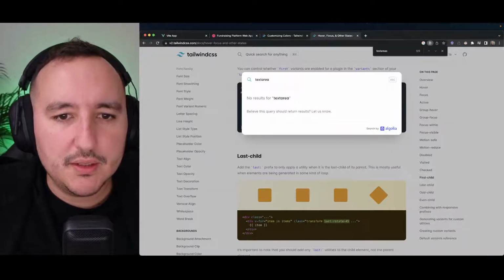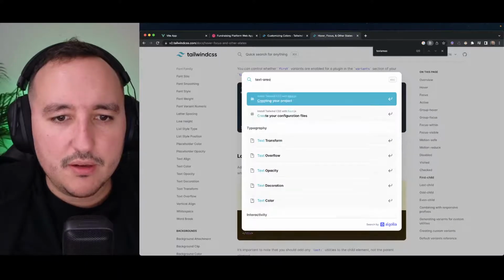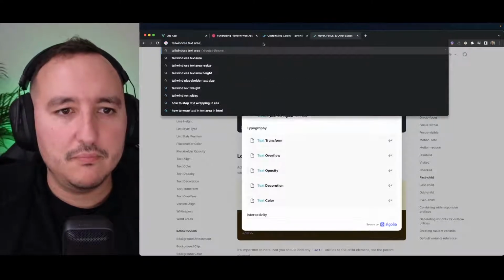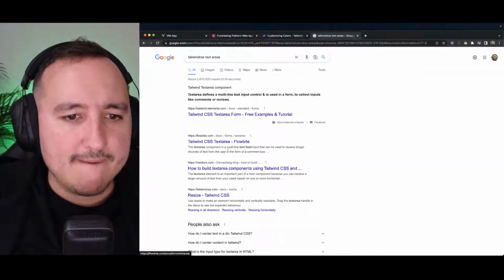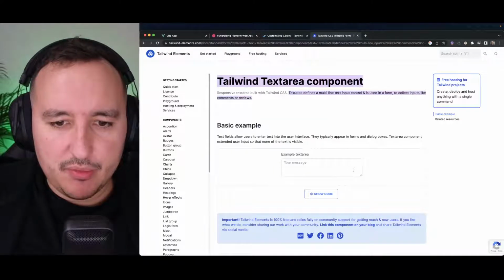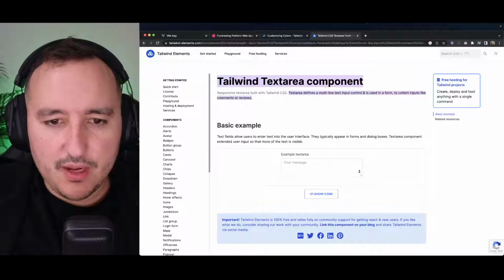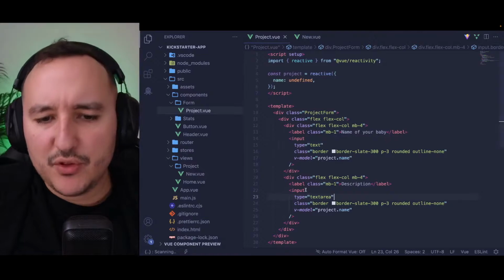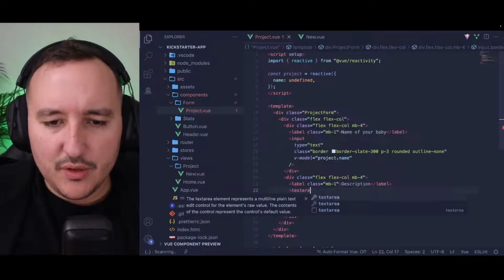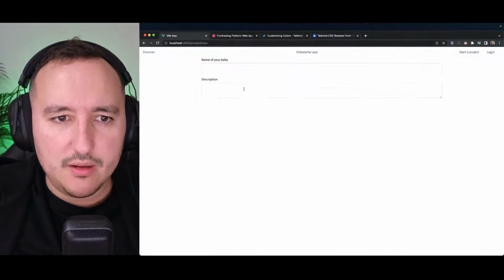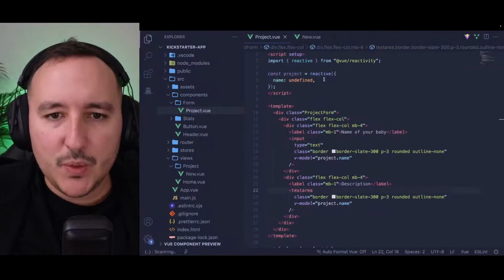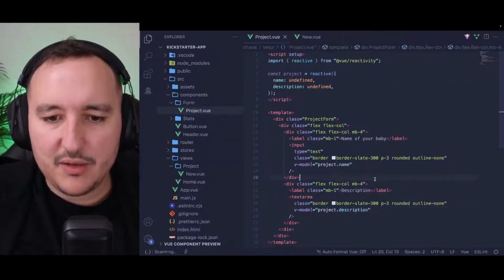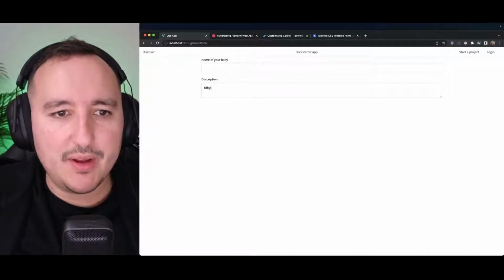Let me look at this. Oh, text area. Okay, Tailwind text area, form, free example. Okay, whatever. I'm going to look at the code there. So, no, it's not an input, sorry. What did I do? It's a text area directly. Yeah, cool. Okay, so here there will be a description. Cool. And the v-model would be project.description. And there we go.